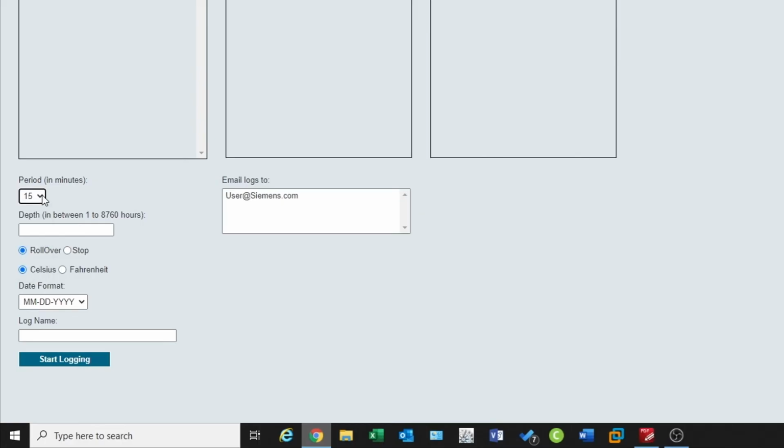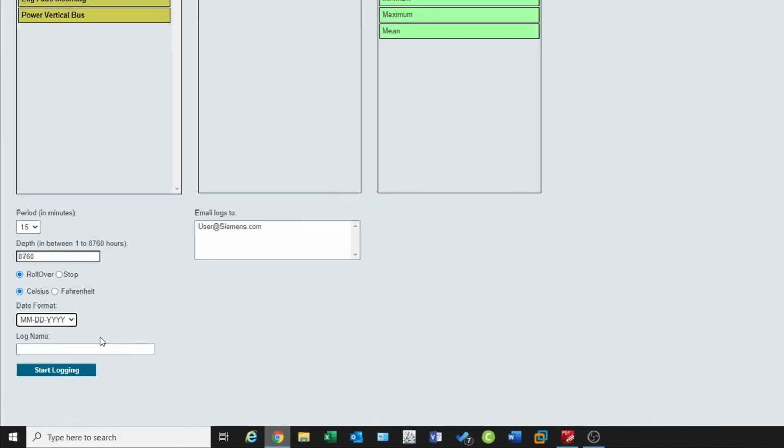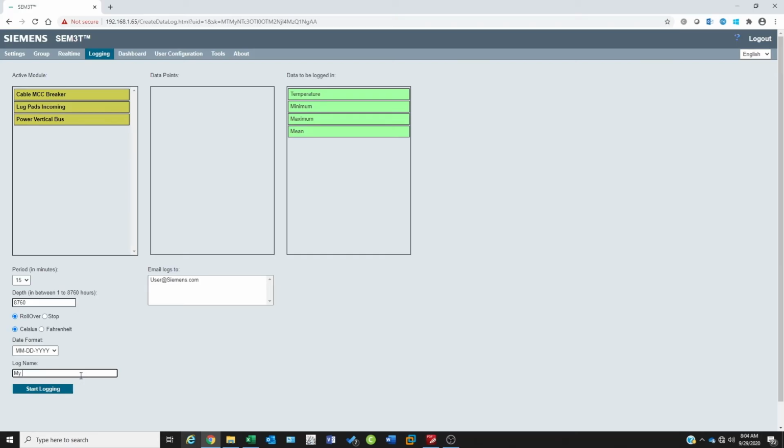Then we can configure the period, depth of the log, which will determine the duration of the log length, what to do when full, the unit, date format, log name, and emailing. Please note the emailing feature requires additional setup.